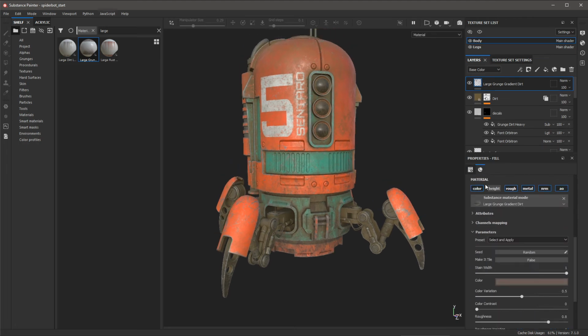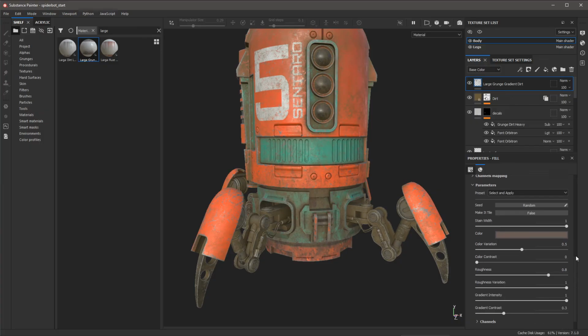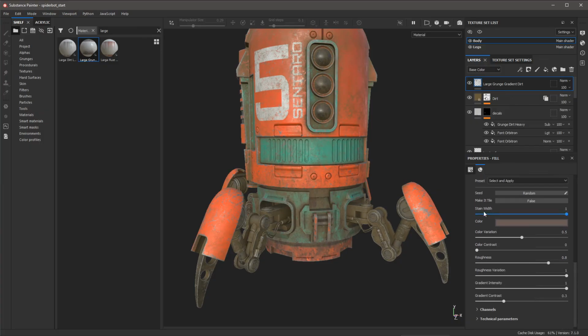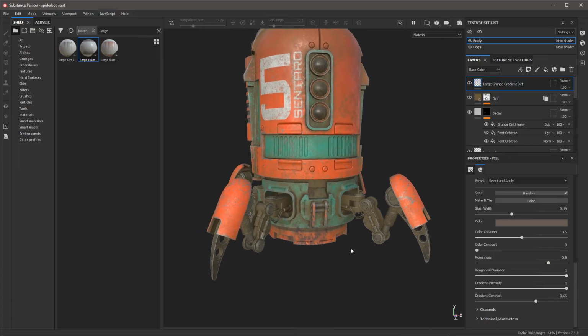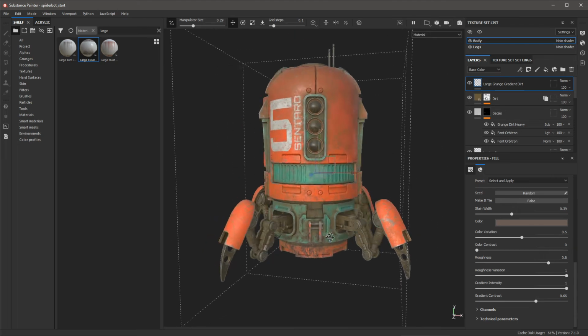Now, if we jump over to our material, because this is an actual substance material, again, coming from Source, I have some controls here that I can start to play with. So I can play around with some of these values just to kind of dial in some variation here. And I think I'll just go with something like that. Now, of course, I can always, with the layer selected, go back to my manipulator and then just move this around here on the mesh however I want. So I think I'm just going to go with something like that for now.